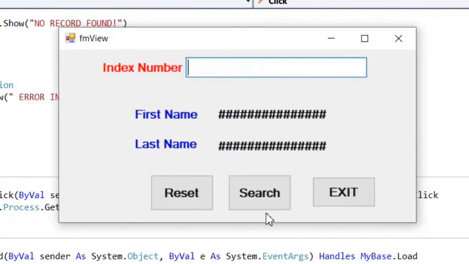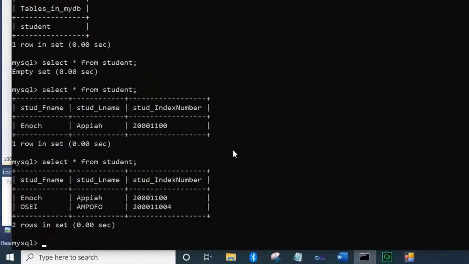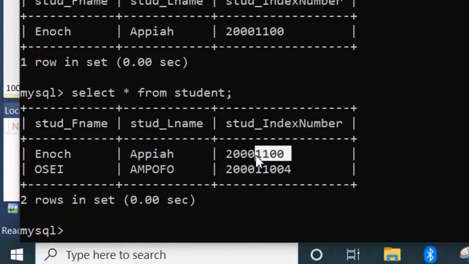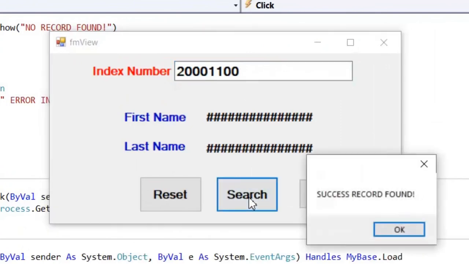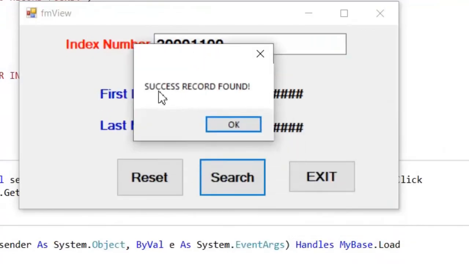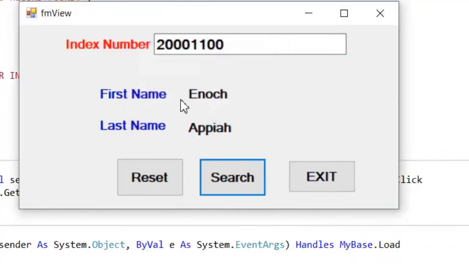Let's go to the table and check the valid index number. We have this valid index number here. So I will copy it, go back to the program and paste it here. This one is a valid one. Then we will search. You see that we have gotten this message, success, record found. It has shown the first name and the last name. This means that it pulled it from the database and showed it here.